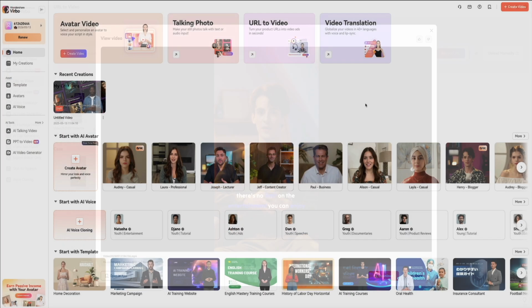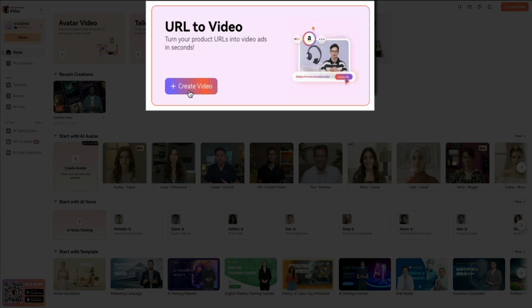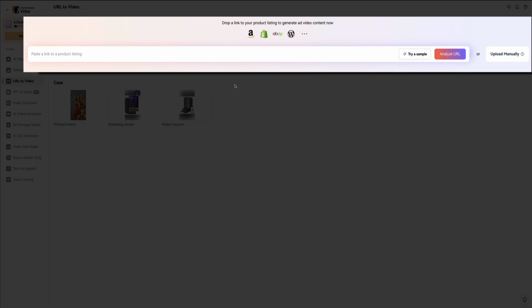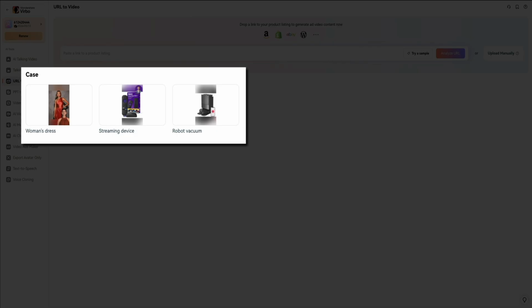And to get started, hover your mouse over the URL to video option and click the Create Video button. You'll then be prompted to paste a product link into the input field at the top there. You can either use your own URL or click Try a Sample to experiment with one of Virbo's example listings. And speaking of examples, below is a section labeled Case that includes sample videos for different products like a woman's dress, a streaming device, and a robot vacuum. And you can click on each one of these to get an idea of what to expect from this feature.